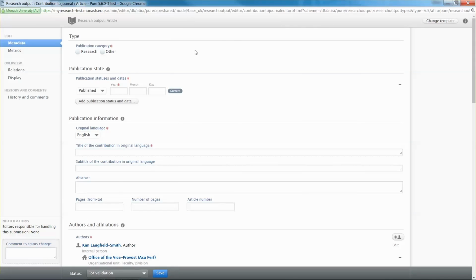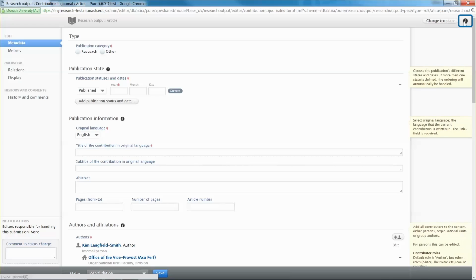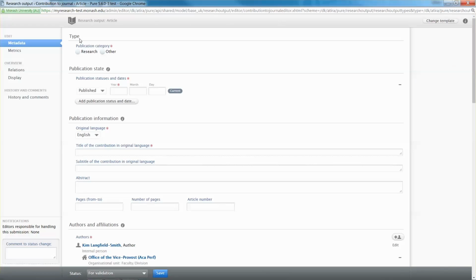Help text appears when you hover over the I information icon next to a field. Select the I information icon in the top right corner to activate the help text throughout the template. Simply select it again to hide the text. Let's now look at how you would populate the record.